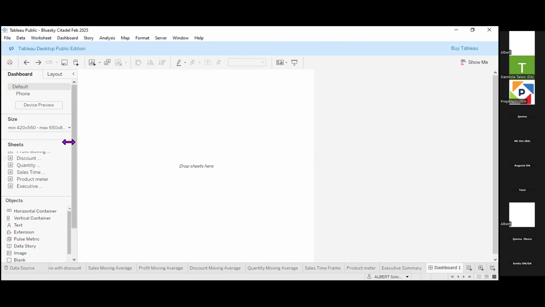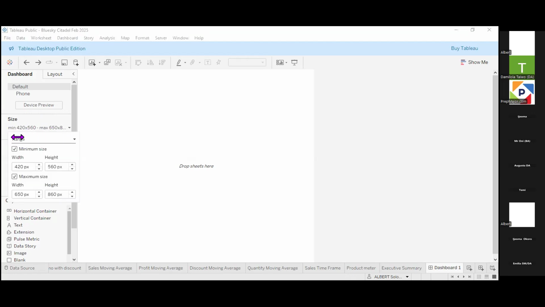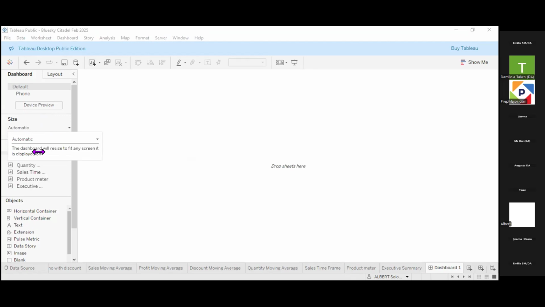Okay, so the first thing I said was look at the size. I'll be a bit fast, please, so please follow me. If you click on the size, you see range. If you click on the range, you see automatic. We want to click on the range to have the full size of the dashboard.